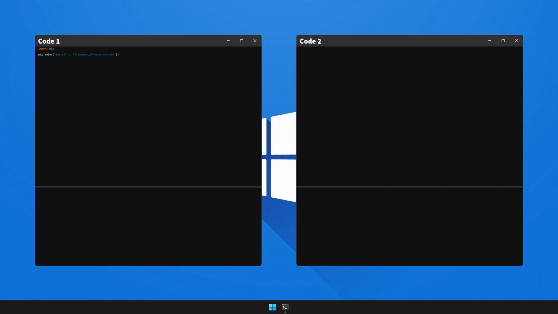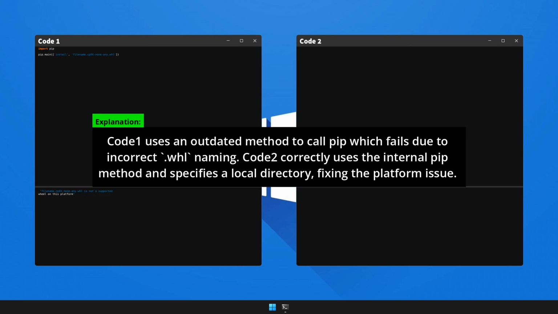First, let's run code 1 that generates the error and let's see what happens. Here's a detailed analysis and the remedy for this problem. Please halt the video to go through the explanation.